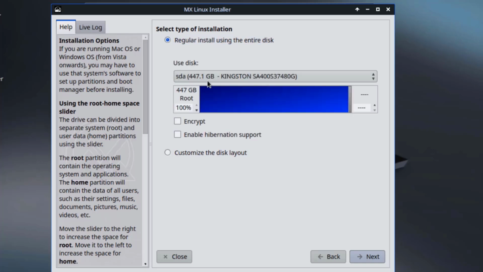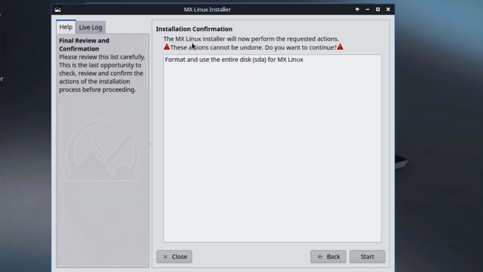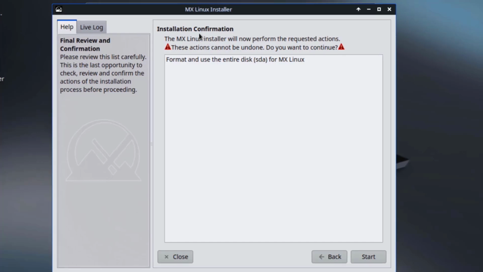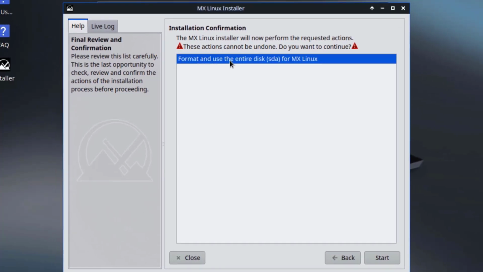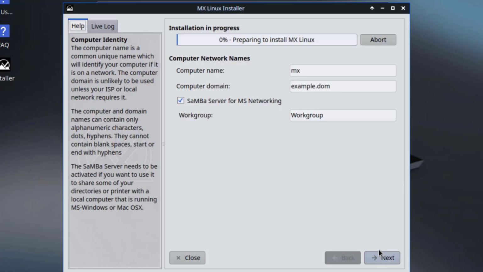So I only have one hard drive in the computer, and this is the full size of the hard drive here. And I can adjust this. I can just slide it all the way to the left. I'm going to leave encrypt unchecked and enable hibernation support unchecked. I'll click next. So this is a warning, installation confirmation, and it's going to format and use the entire disk for installation. I'll click on start.